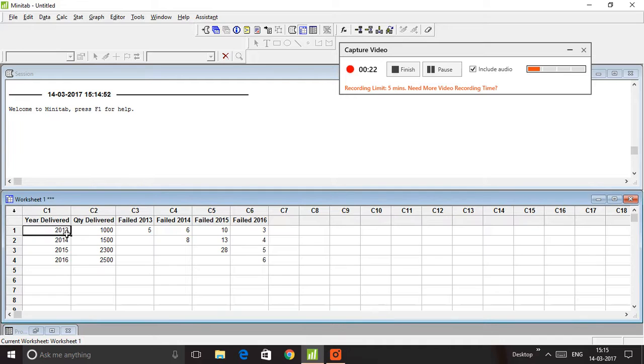I've got a sample data here. Year delivered, that's 2013 to 2016. These are the individual number of products for every year, which is 1,000, 1,500, 2,300, and 2,500. And these are the failed products. So you can see here that the lot which was delivered in 2013, which was 1,000, 5 units failed in 2013 itself, 6 failed in 2014, 10 in 2015, and 3 in 2016. We've got about 8 failed out of 1,500 delivered in 2014, 13 failed in 2015, and 4 failed in 2016. Right, so that's the way the data is structured.